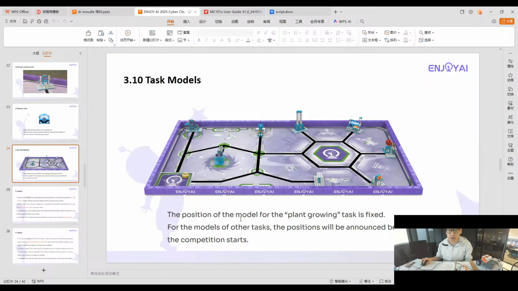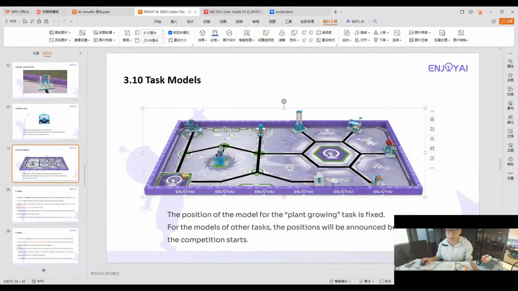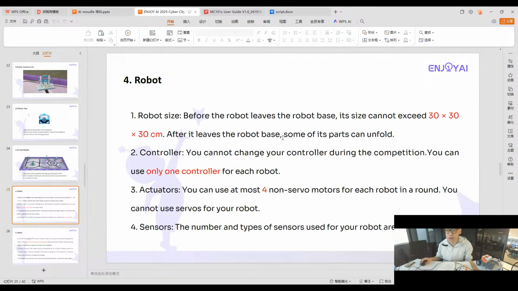Yeah, the prediction of the model for the plant growing task is fixed. Okay, and the model will be announced before the competition starts. Yeah, only the plant growing task prediction is fixed, it can't be changed. All of the other task predictions are possible to change.